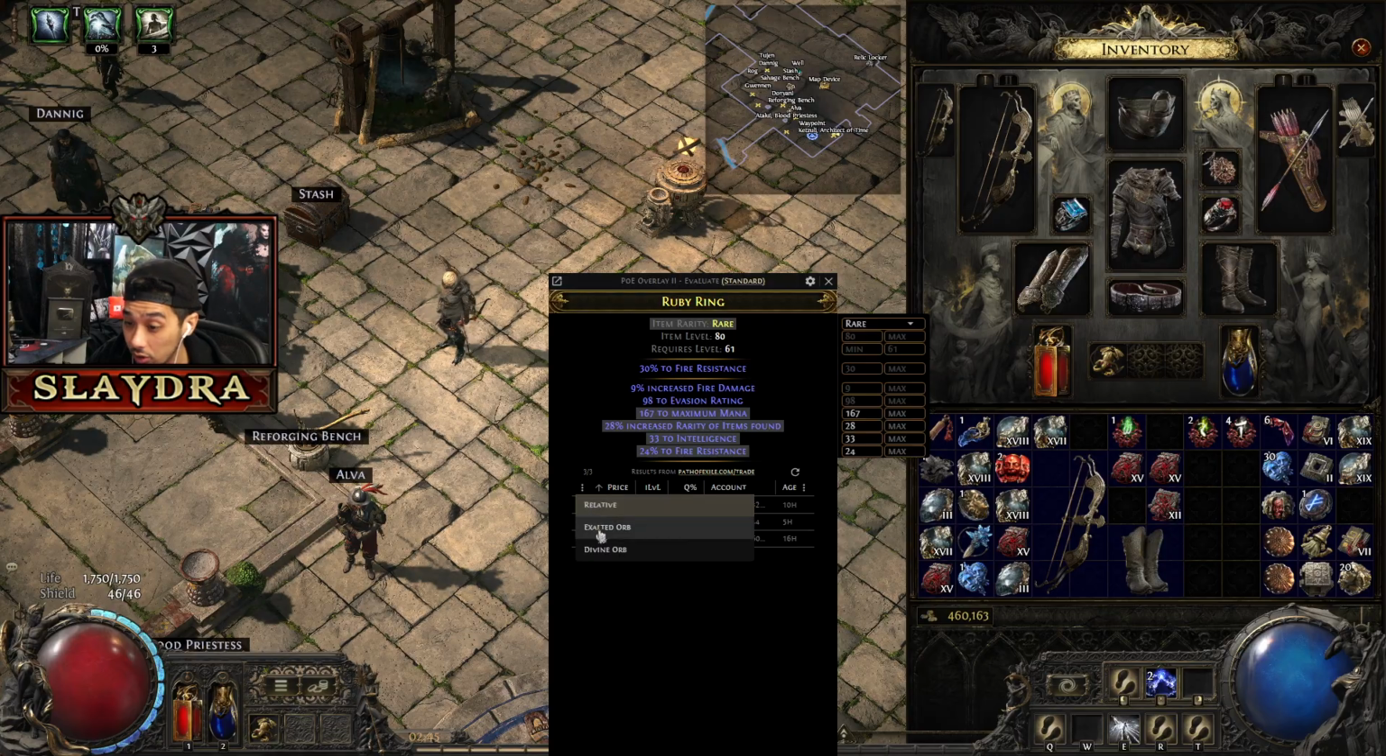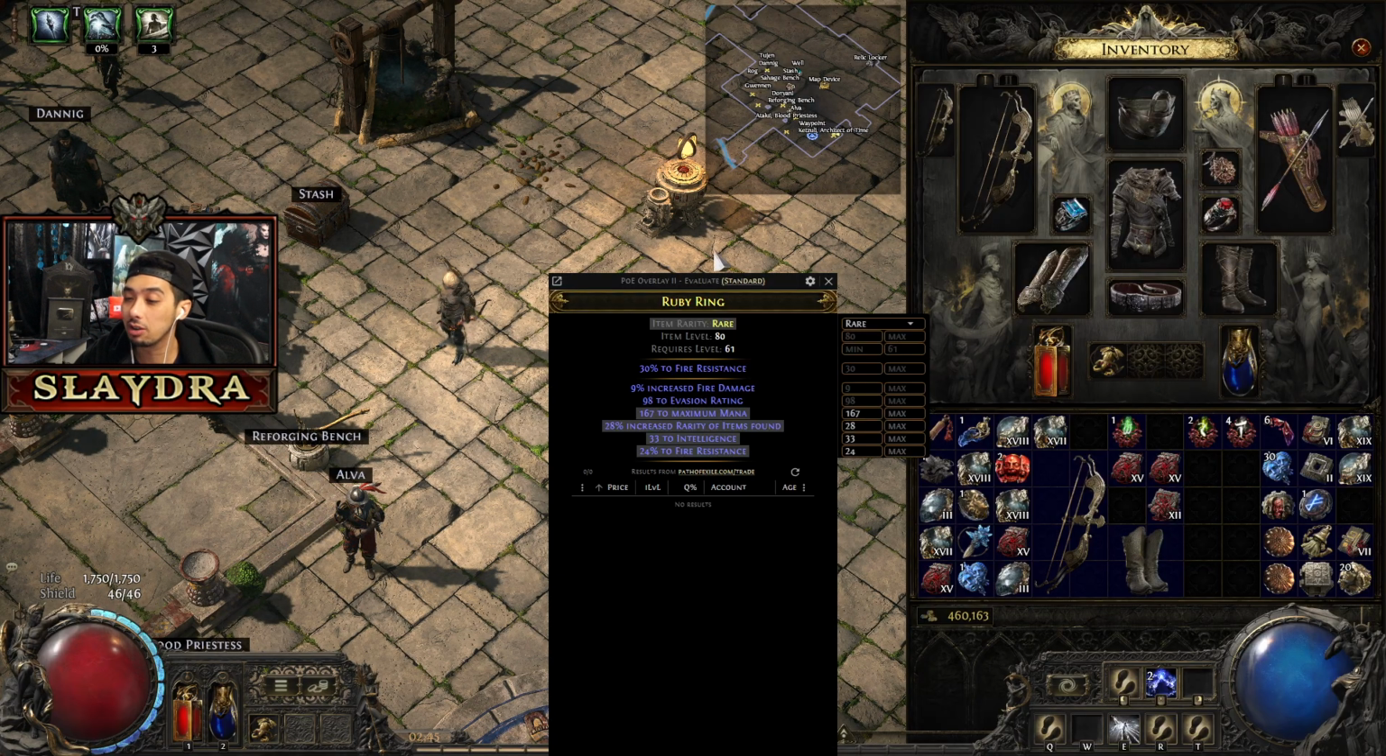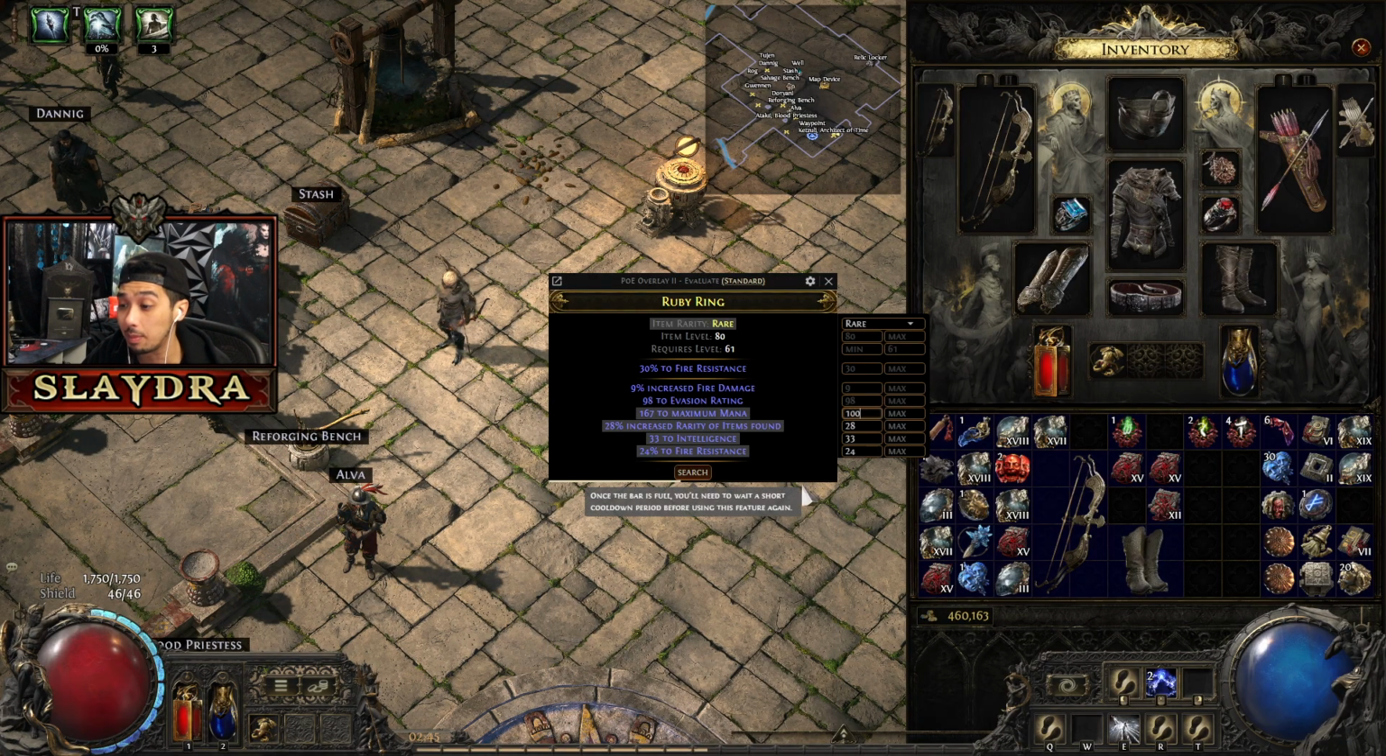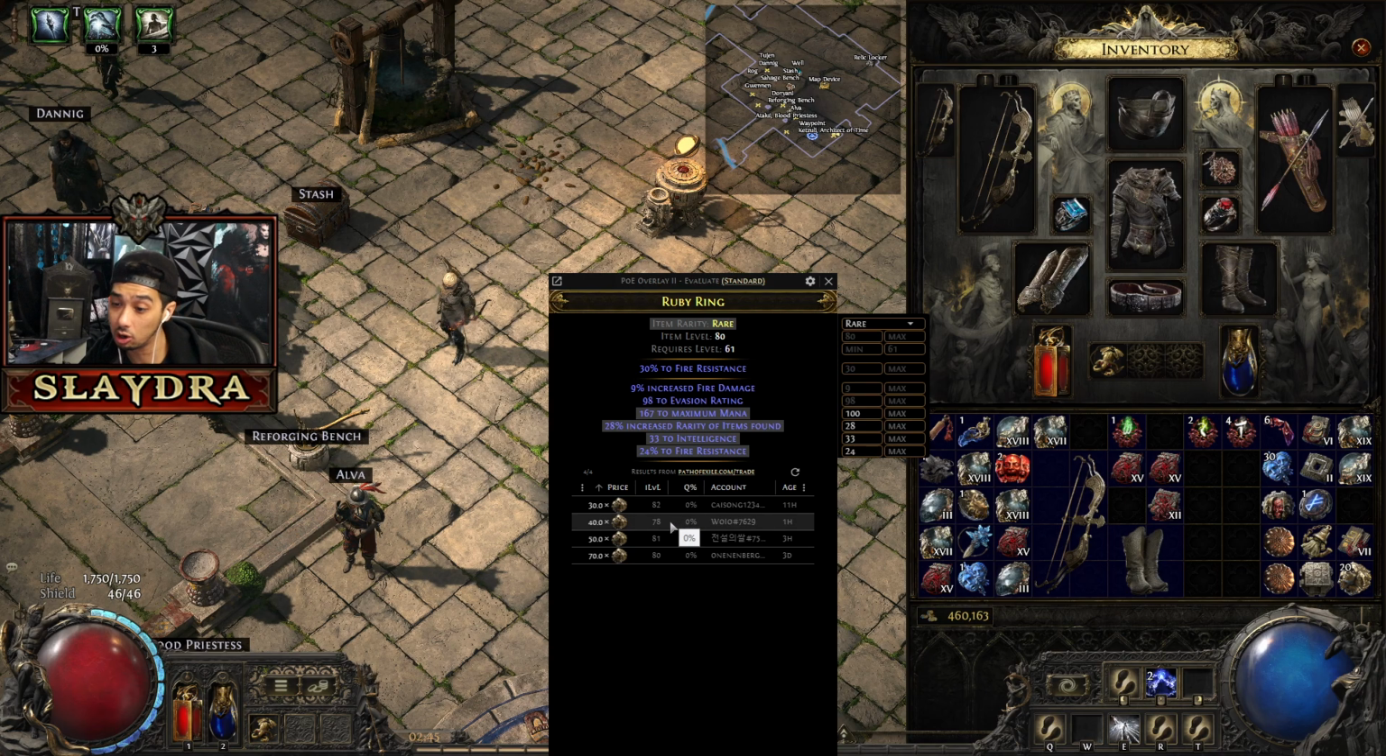Again, does that mean it's worth it? No. Let's go to Exalted Orbs. I guess there's none here. Sometimes it's really hard to find the exact items here, and it probably could be because of the mana. Let's type in 100 mana, and then let's go ahead and search. Okay, there we go, 30 Exalts. Now this is maybe a more realistic price. But again, don't expect to get the exact same thing.